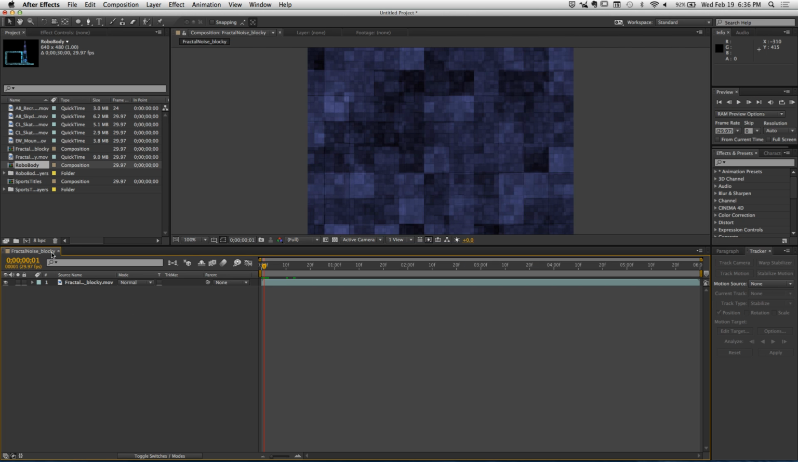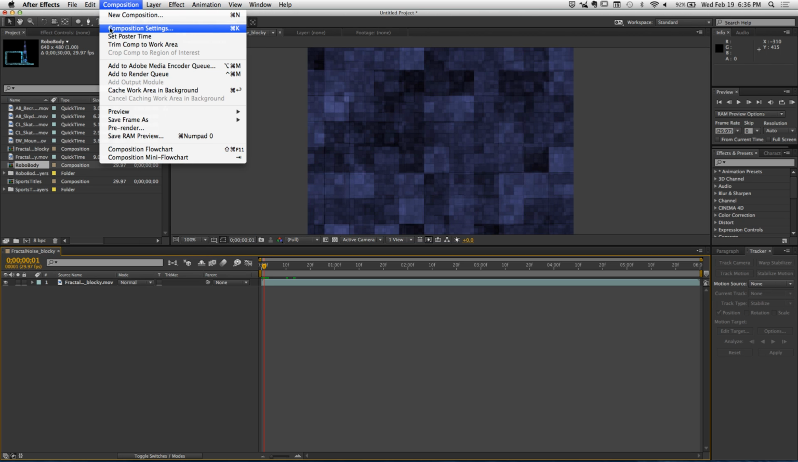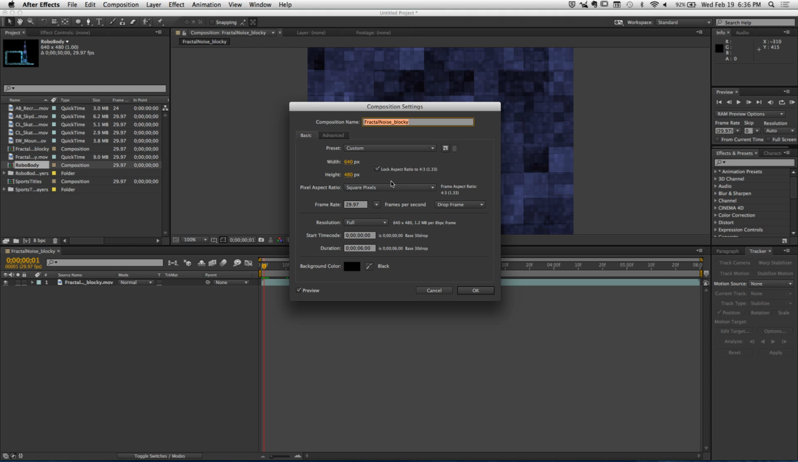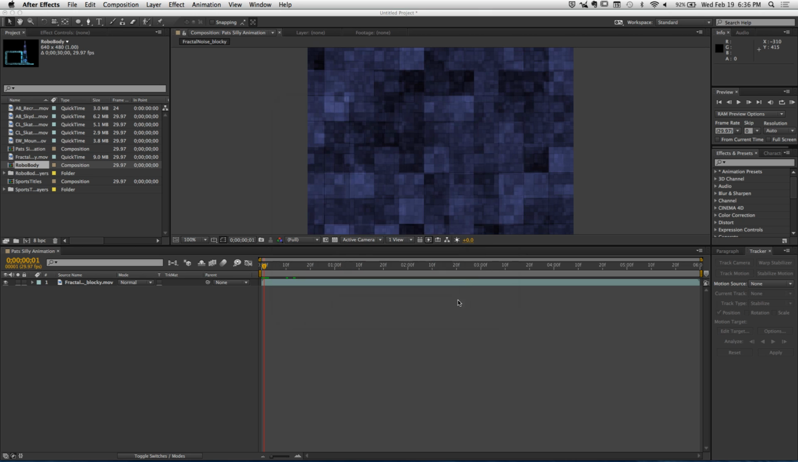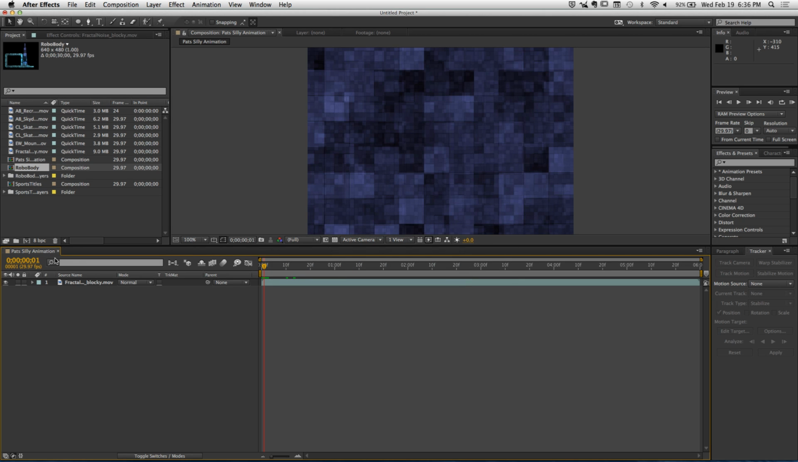Does anyone remember how to change your composition settings? Composition, and then what? Composition settings, yeah. I don't want that. I don't want the fractal noise name. So composition settings, awesome. Let's call this Pat's Silly Animation. There we go. We'll leave the rest of it as is. So we fundamentally have changed the name of our composition.